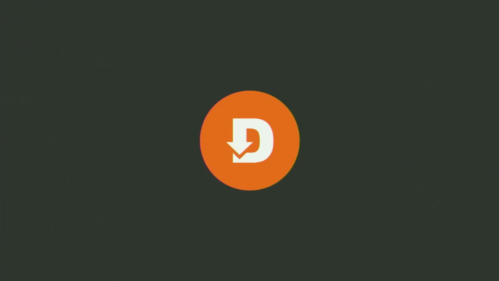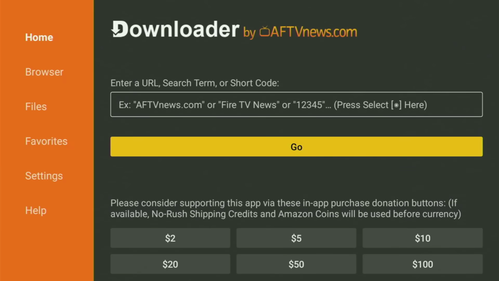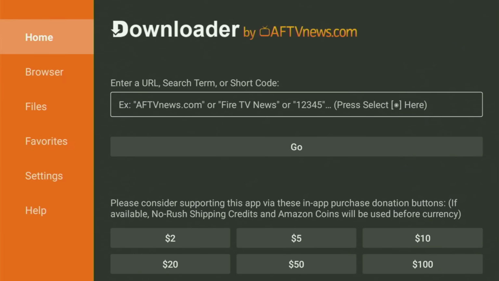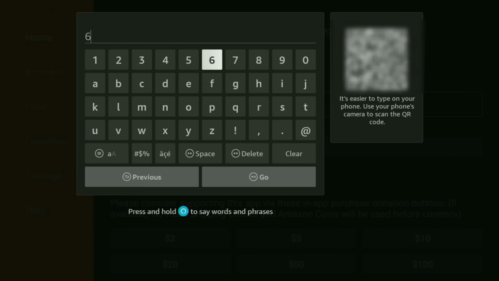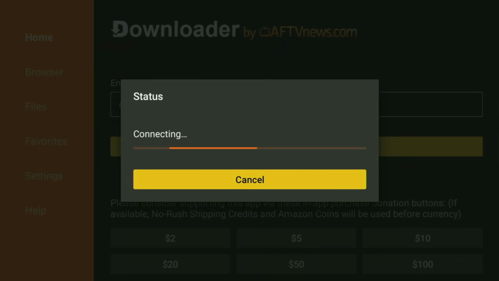So we open the Downloader application on your device. Then here on the left side menu, we need to click on Home, and in that search bar, we'll need to enter the codes. So the first code today is gonna be 647190. That's the first code we're gonna use.